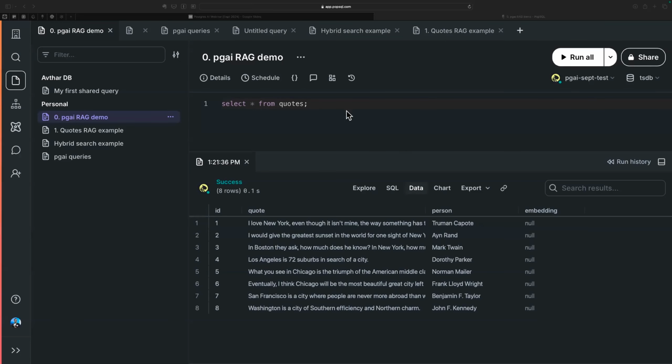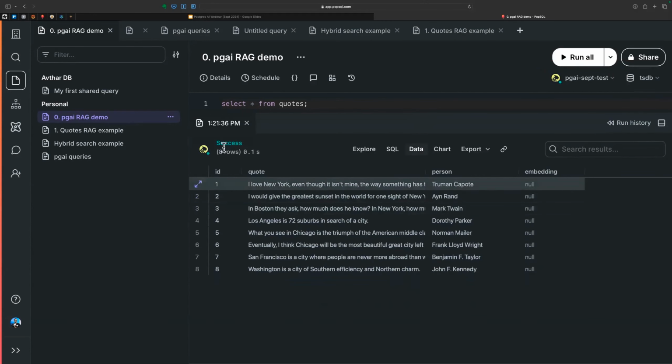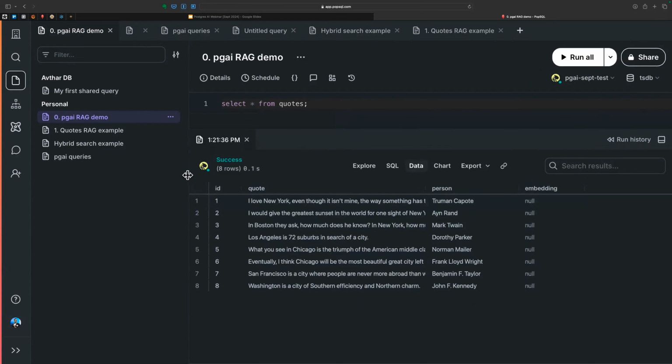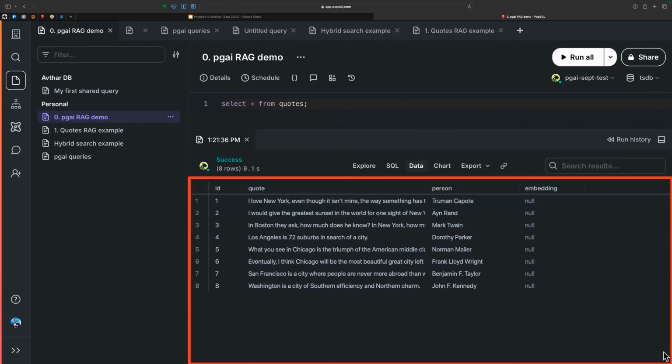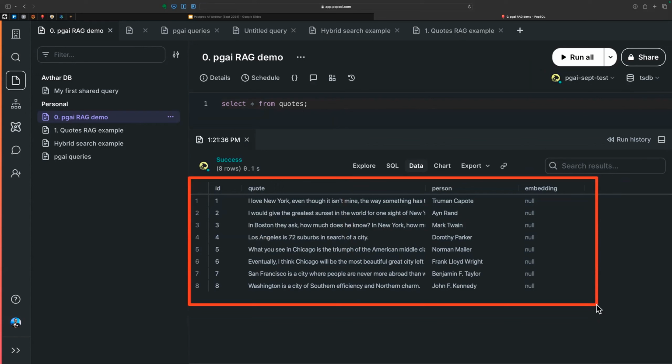Okay, let me know if you can't see my screen, but everyone should be able to see this. This is Popsicle, and you can see here I'm connected to a Postgres database. While this is a UI, this is not a specialized application. All of this is happening in the database layer. And you can see on the screen here, I have a table. I have this quotes table, and it's quotes from various historical figures throughout history, people like John F. Kennedy, Mark Twain, Truman Capote, and they're about different cities in the USA.